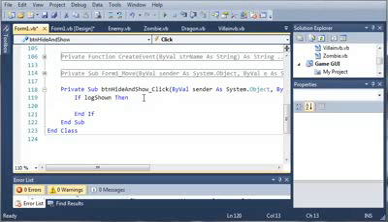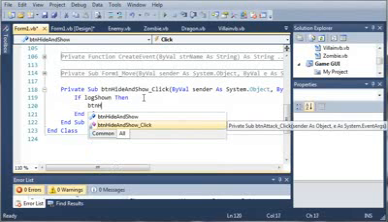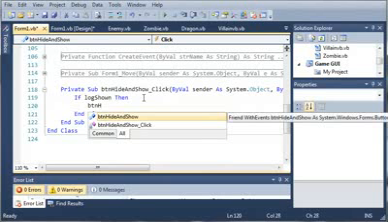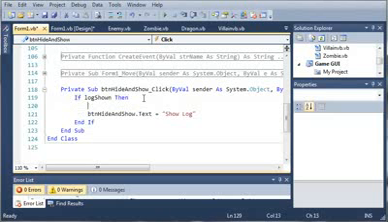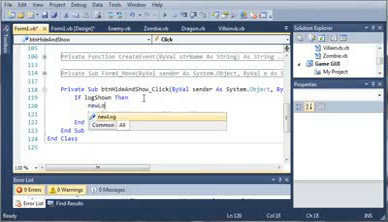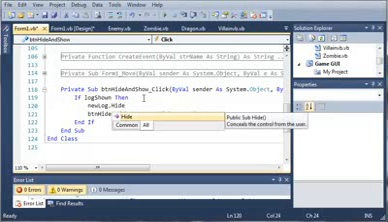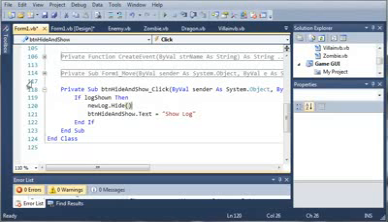So if it's equal to shown and they click it, we're just going to go ahead and set button hide and show dot text is going to be equal to show log. So if it's shown and they click it, it'll be saying hide, and then it'll change it to show log after it hides. So what we need to do is type new log dot hide.